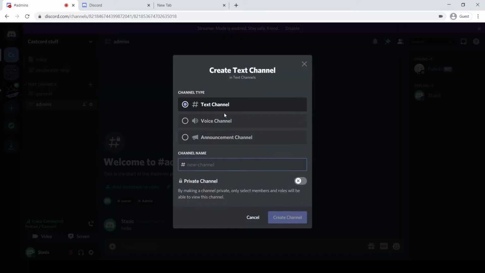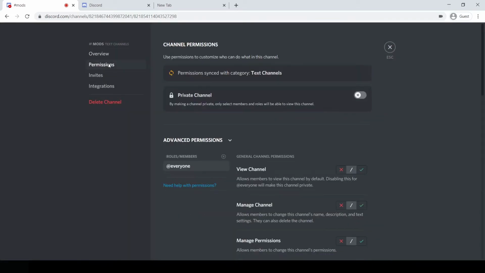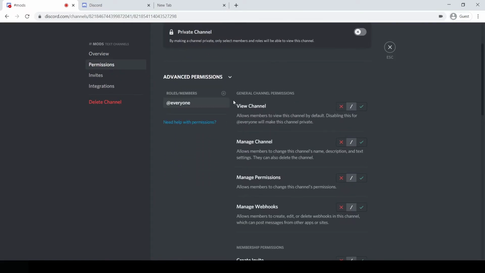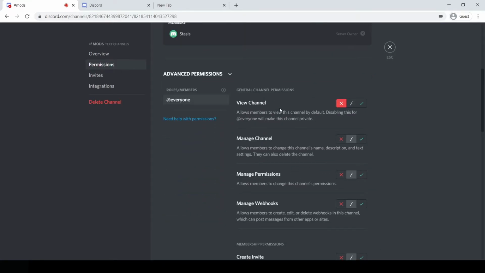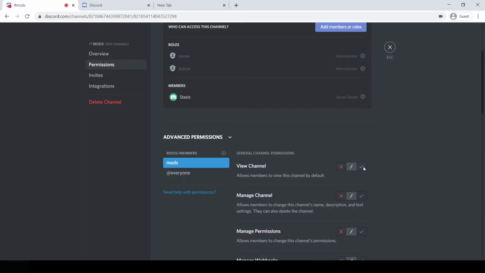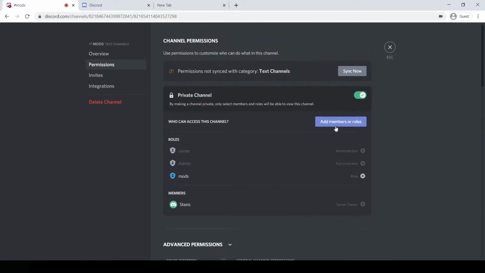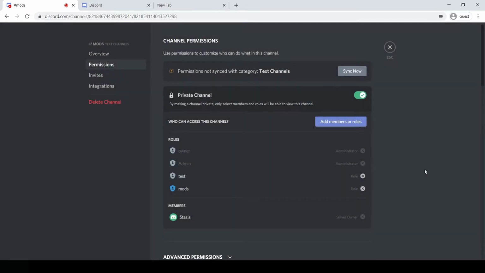I'm gonna go ahead and create a mods channel. And then I'll say private channel. Make sure that @everyone cannot view. And then you can either go here and add mods and click view channel, or you could just add it through here like this.